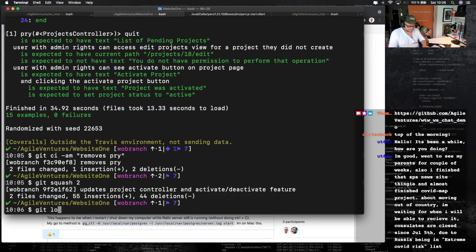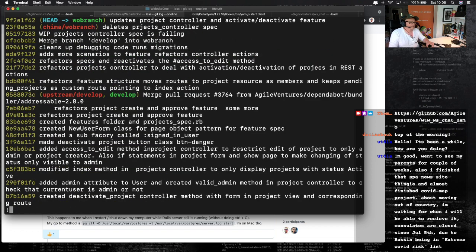git log one line. I went to see my parents for a couple of weeks, so I finished that spa news site thingy. I almost finished my COVID project. I'm not moving out of the country. I'm waiting for when I will be able to receive it. Consults are closed since.